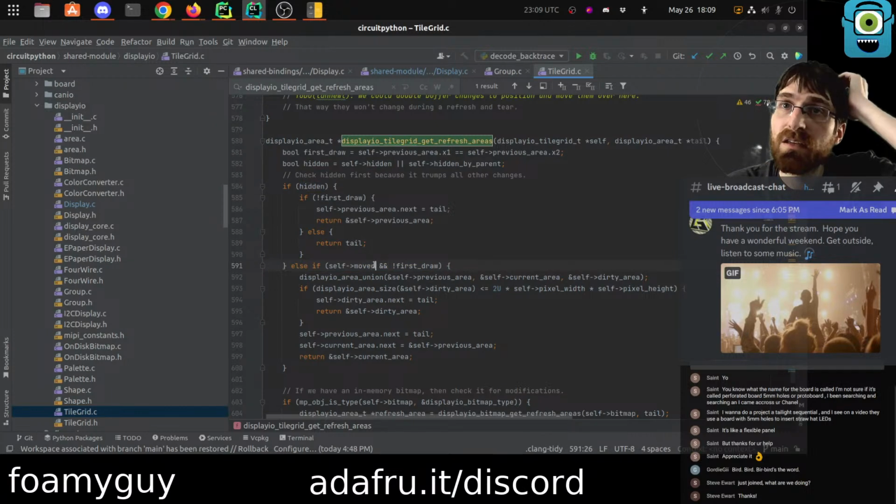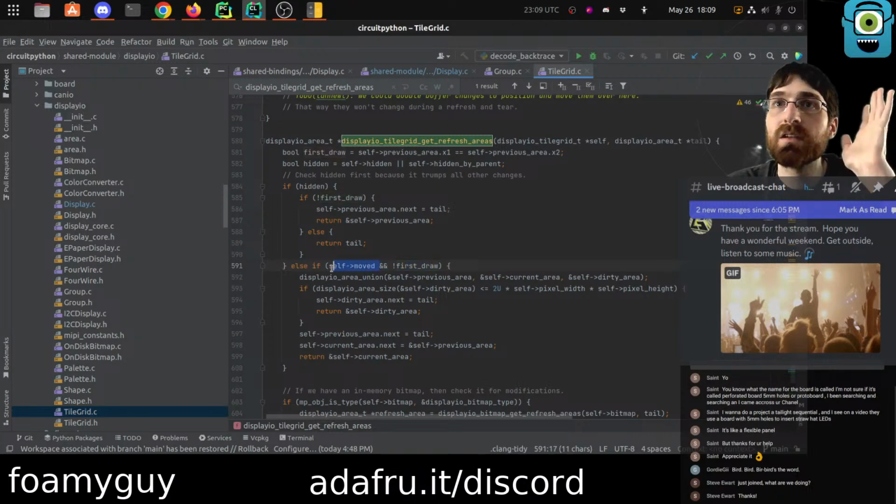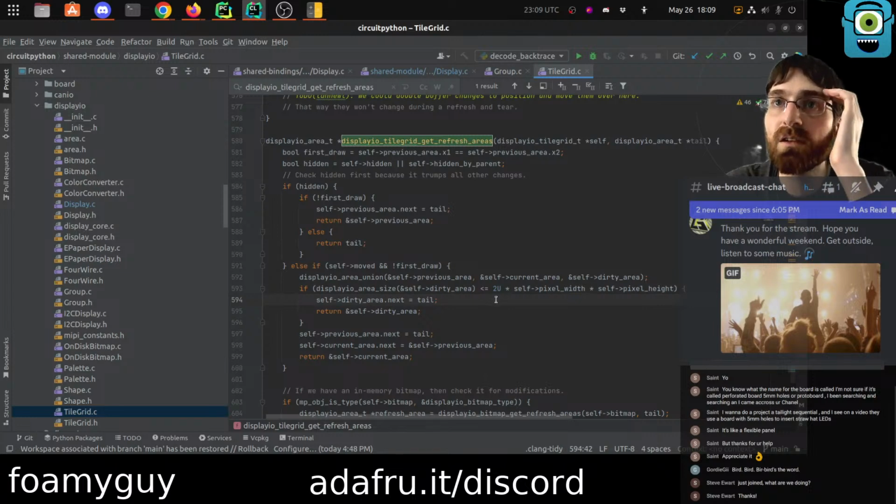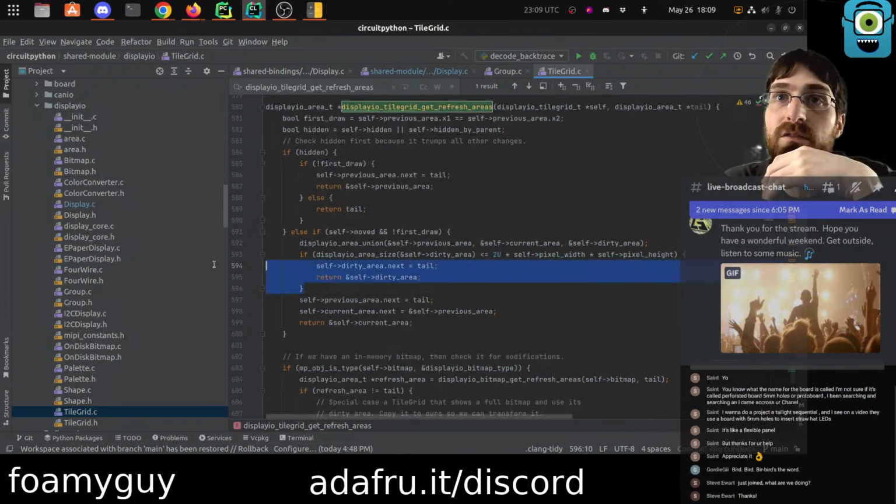but it moved, and it's not the first draw. So it's not hidden, it's visible, and it moved, and it's not the first draw. Then area union, dirty area, size, U. I don't know what that's all about. Unsigned, I guess. Never seen a U like that. Dirty area next tail, doing some more stuff with the next thing.